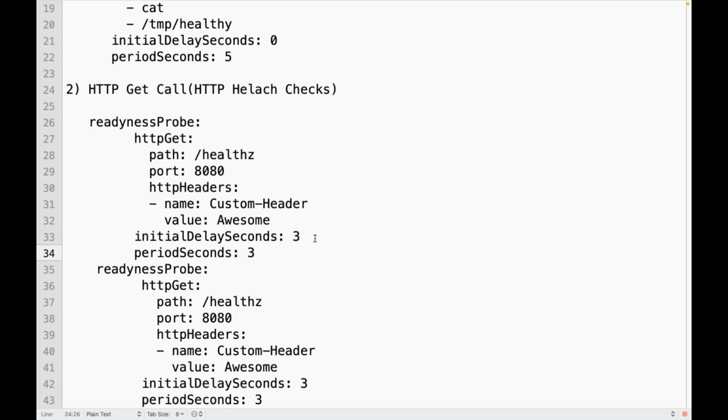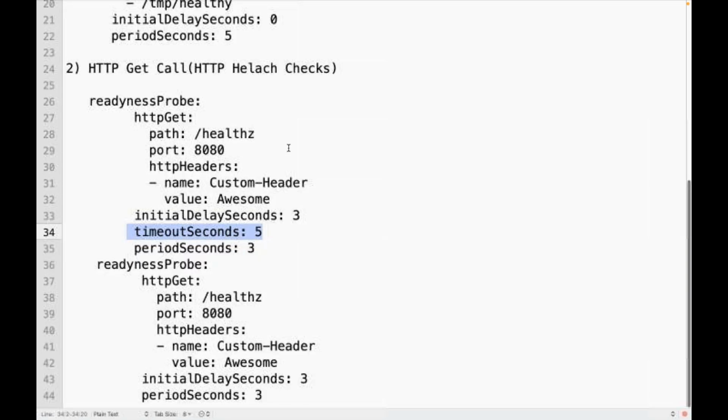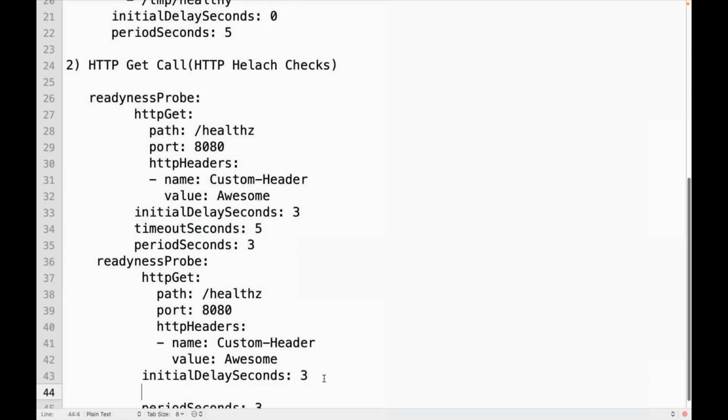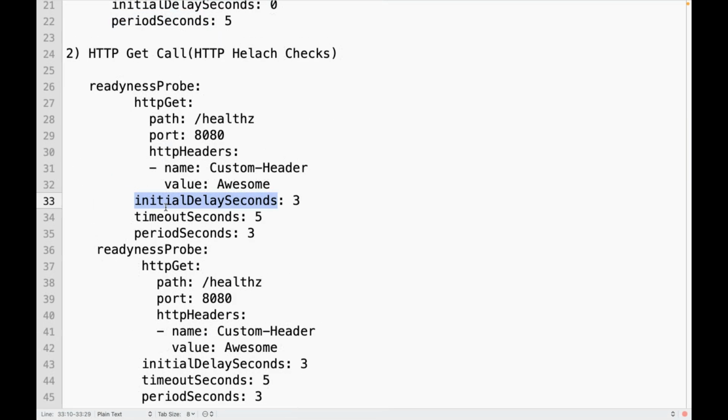Like period seconds, initial delay seconds, one more thing is there: timeout seconds. What do you mean by timeout seconds? You have a timeout seconds here also. What do you mean by timeout?